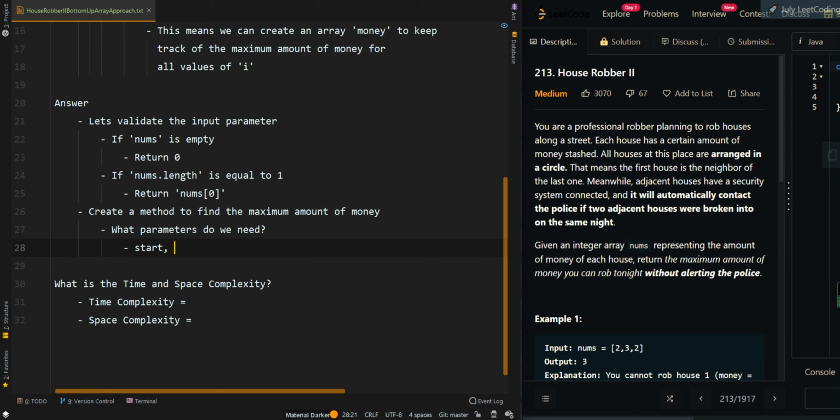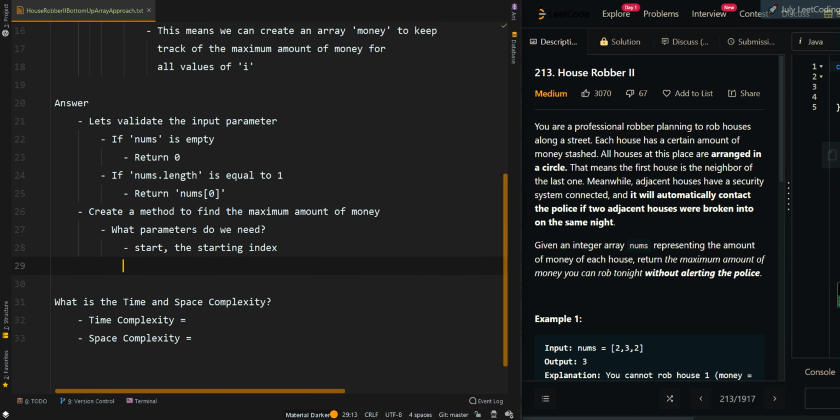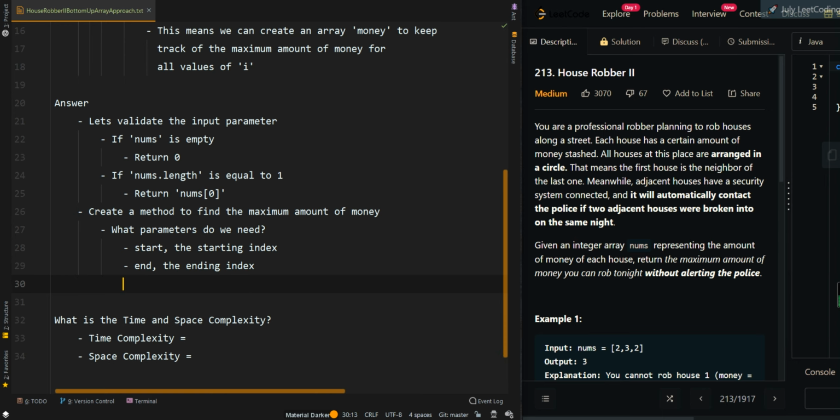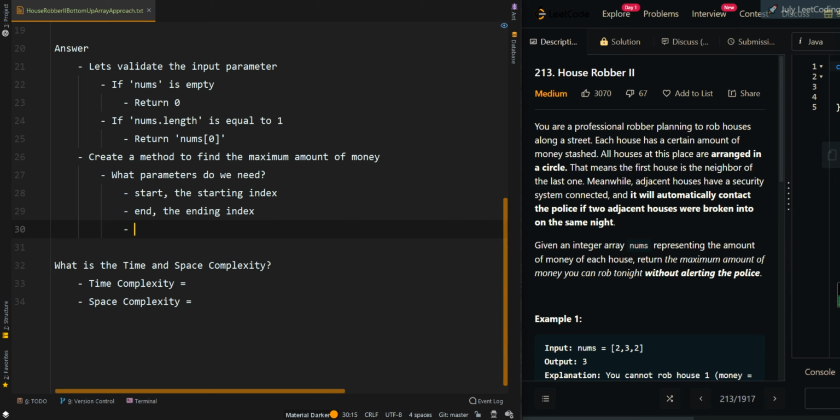We need start, the starting index. We can either start with 0 or 1, and then the ending index. This is because if we rob the first house, we are not allowed to rob the last house. So we want to keep track of the last house that we can rob. And nums is the input array.